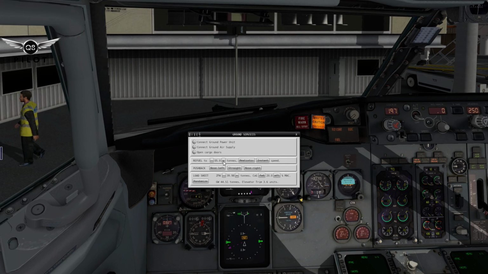We need 5.7 kilos of fuel for this flight. We'll say instant zero fuel weight is 50. That's fine. Okay, 3.4 units for our trim today. Alright, that's fine.